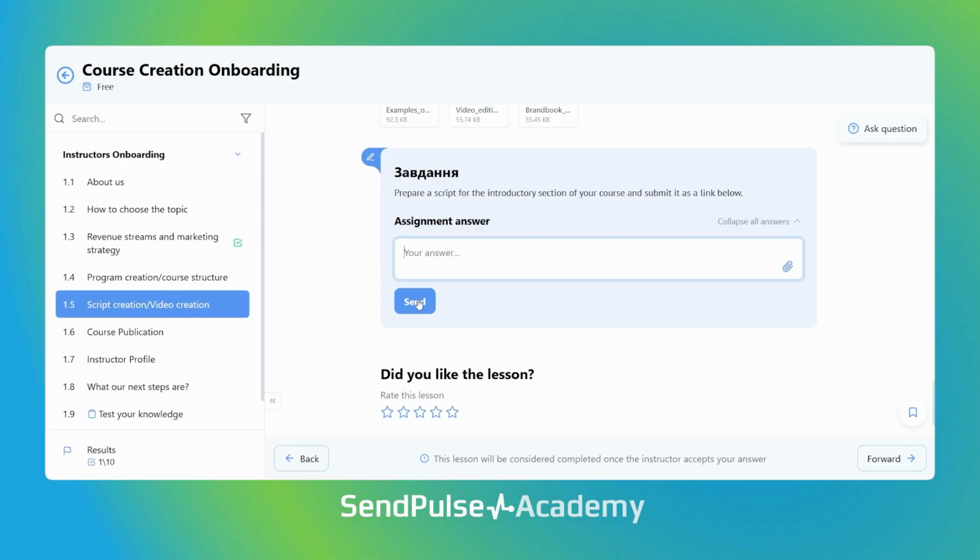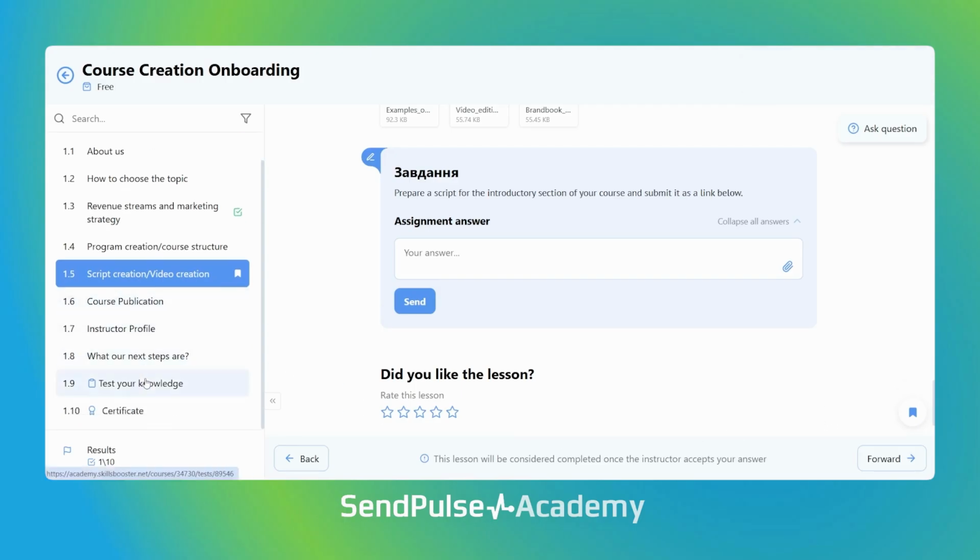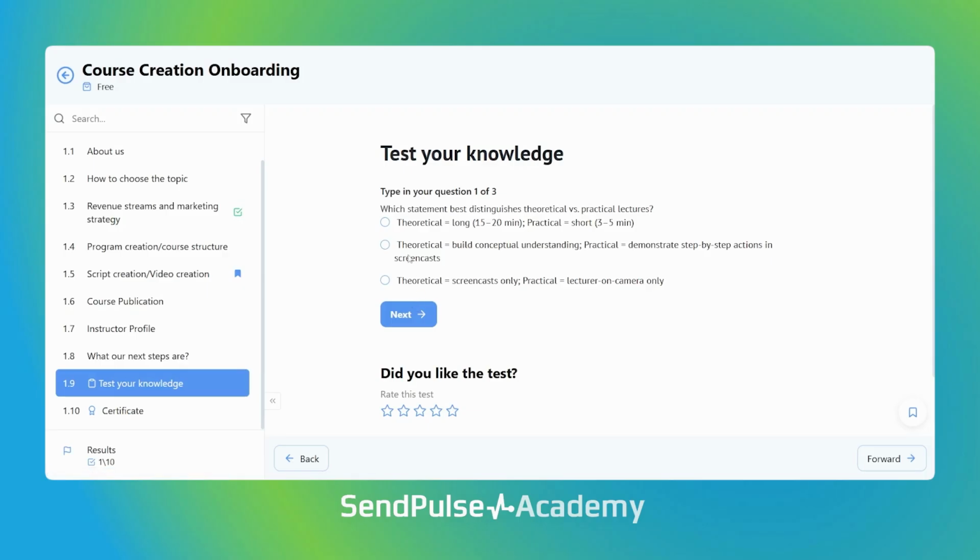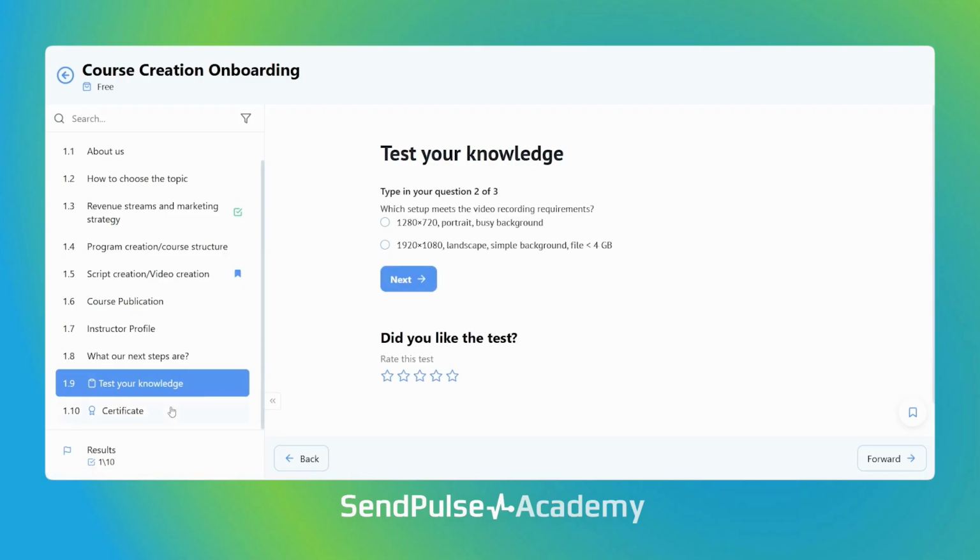You can save lessons, tests, or certificates for later by clicking the bookmark icon in the bottom right corner. To view saved content, open the Favorites tab. Some courses include tests. To take one, select your answer and click Next. After finishing, you'll see your total score. If the course offers certificates, you'll find them on the results page.